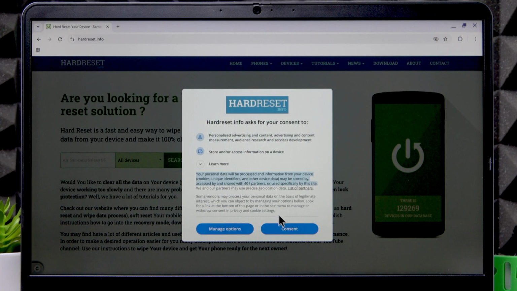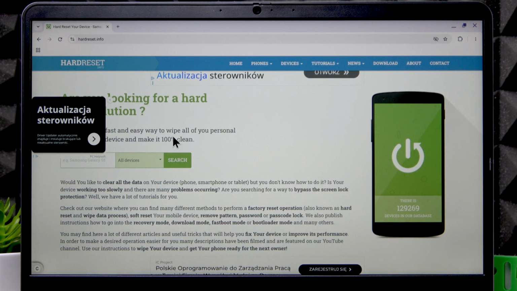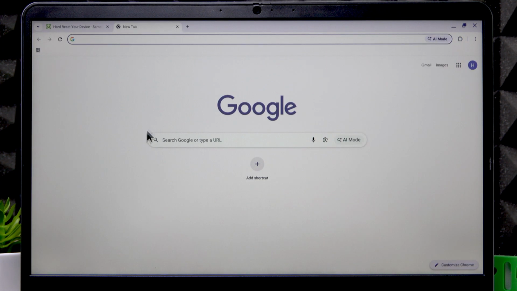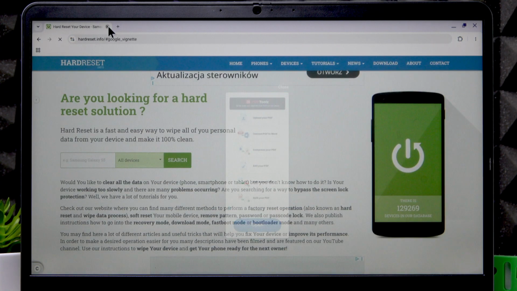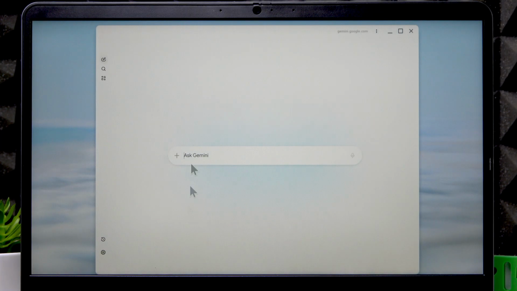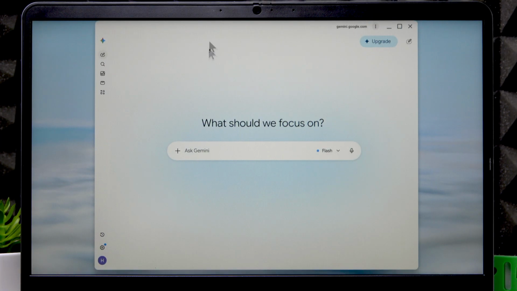So yeah, if you want to access Google AI in any place of your computer, simply right click and see which of its functions are available to you in this particular context, or just enter the Gemini AI which is available right on your shelf.